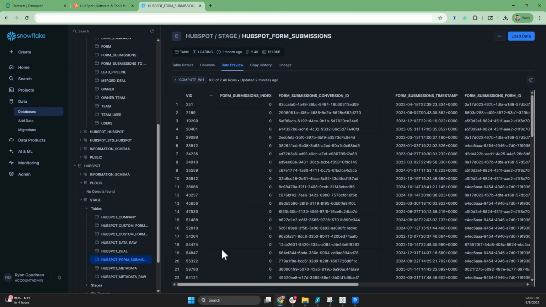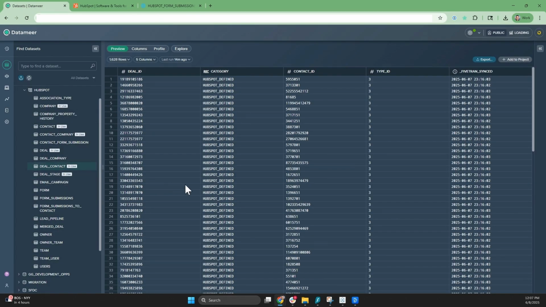To work through, understand, profile, explore, and ultimately prepare business-ready data, our tool of trade for Snowflake for enterprises is Datameer. Datameer sits directly on top of Snowflake. No data leaves Snowflake other than to present this on the front end.